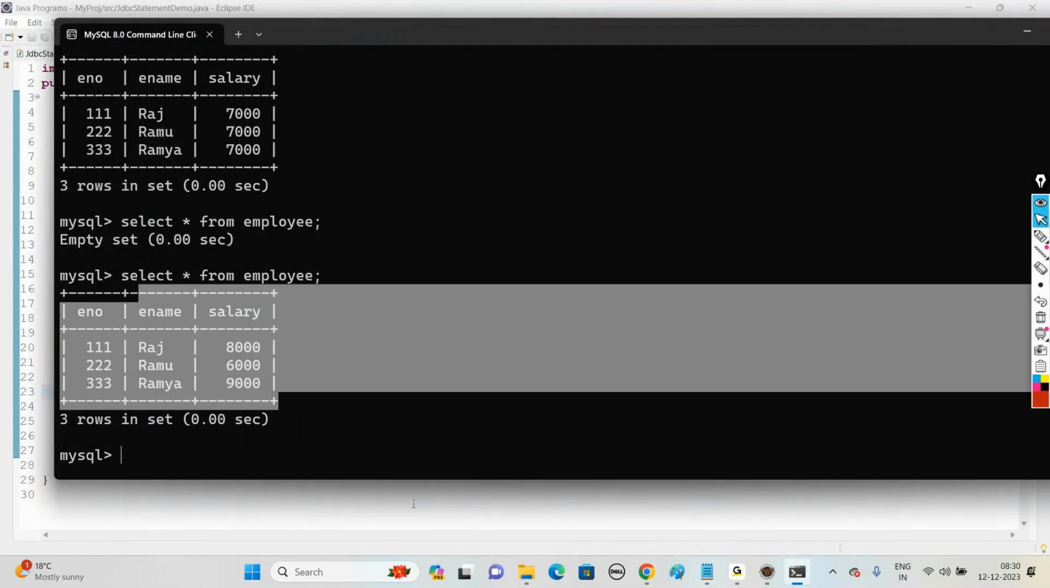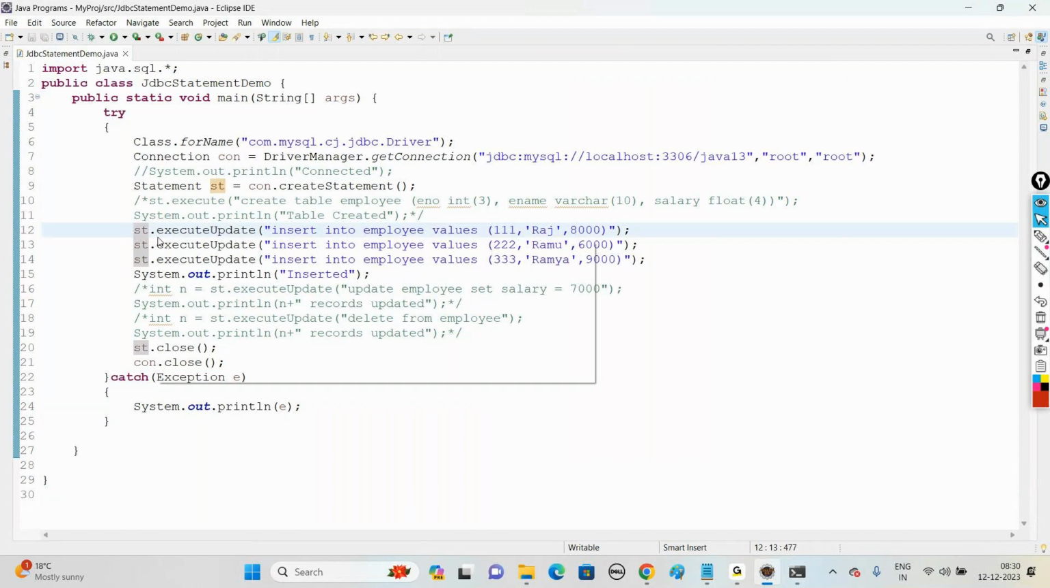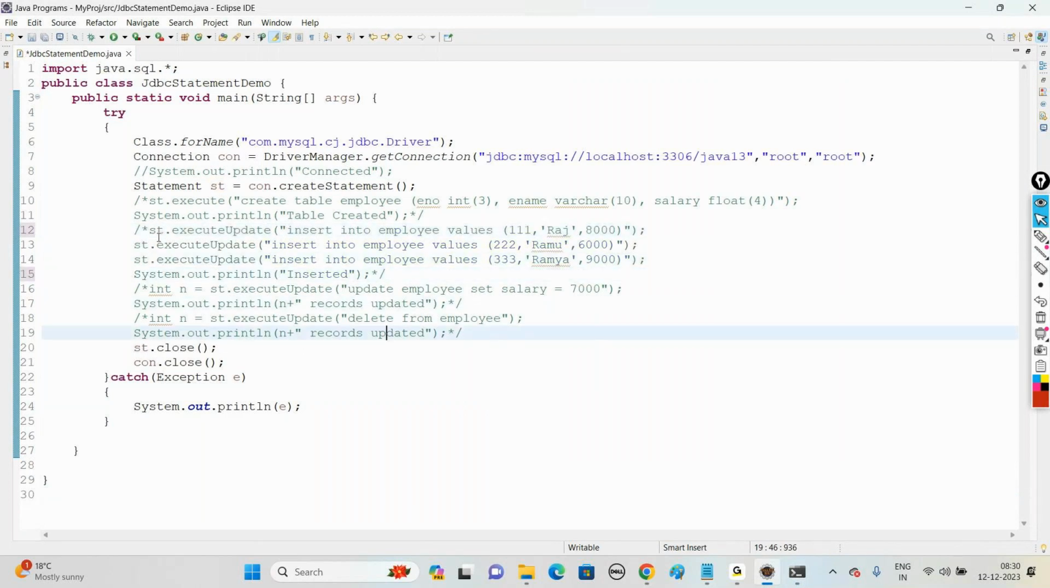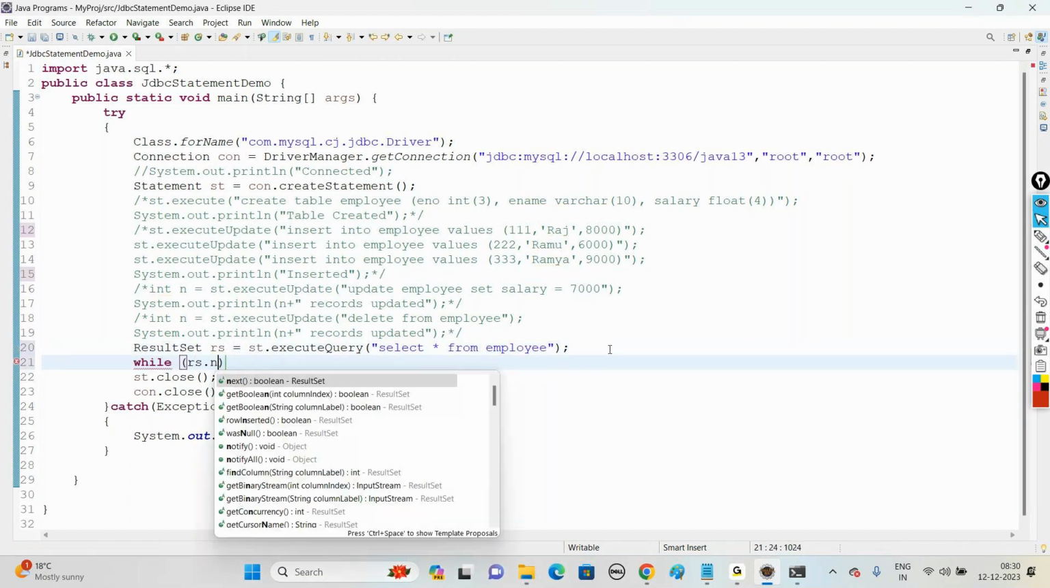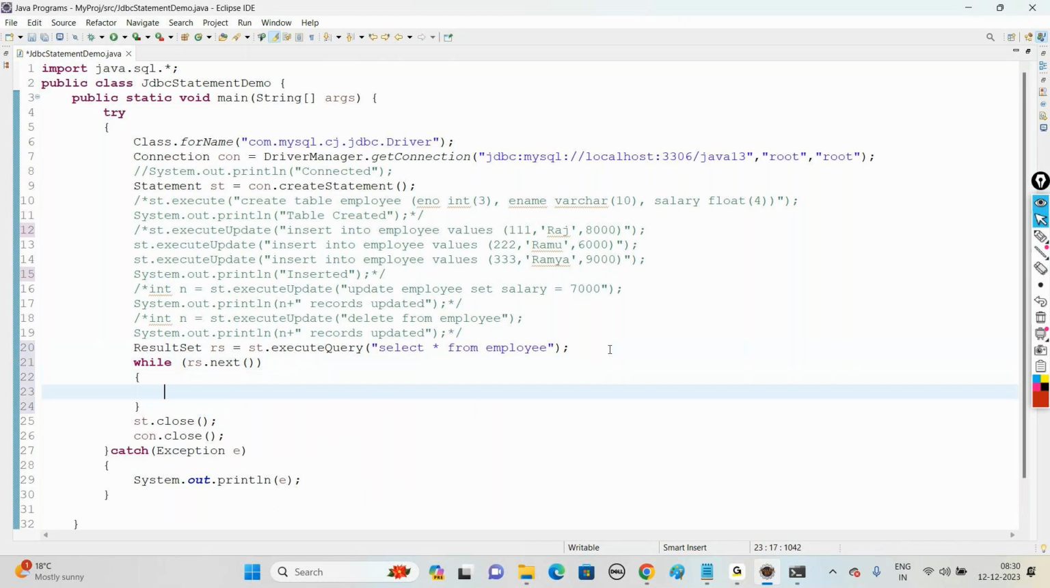Let us go with the important one, select. ResultSet, it's an interface, rs equal to st.executeQuery, select star from employee. When we say select star from employee, it's going to pull out all the records from the table, and that is connected to the result set. Now traverse our result set like this, while rs.next. When you call the method rs.next, it's going to pull out a record from the table. And when it is able to pull out, it returns true. Means this while loop will repeat until all the records are completed. In our example, the loop will repeat for 3 times, as we have three records in the table.